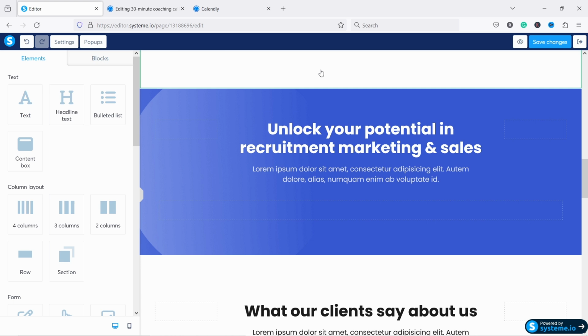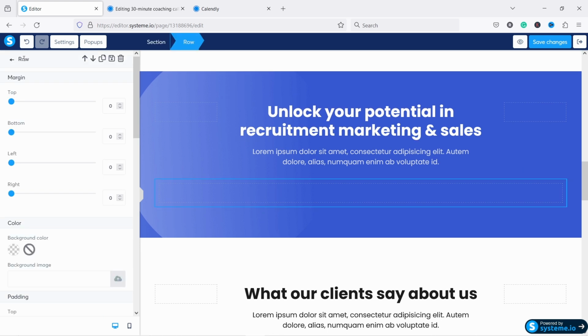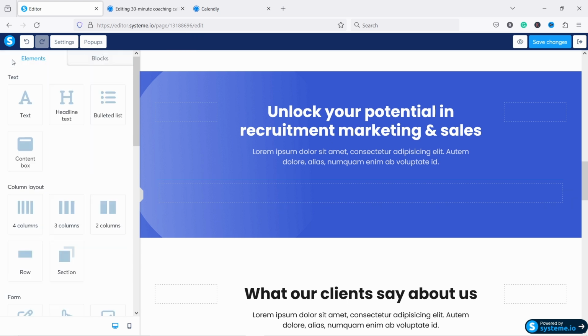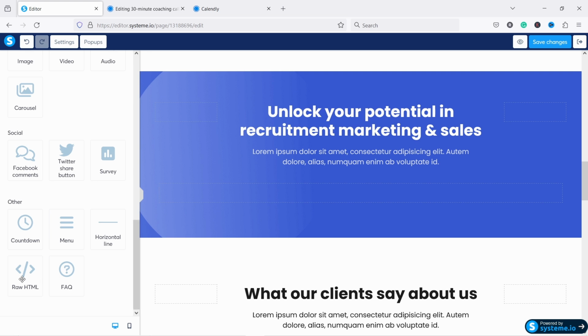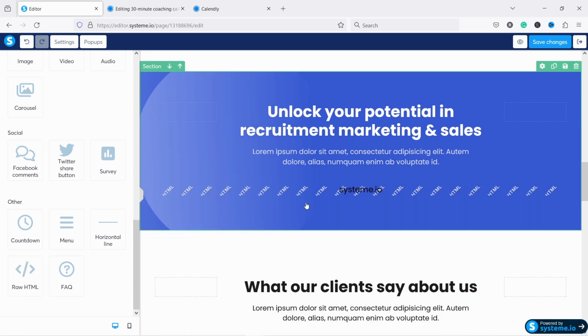So this is the system editor. So here, let's click on this. Actually, and let's go away here. We actually need this page. And if you scroll down to the bottom here, you have raw HTML. Just drop this one here.